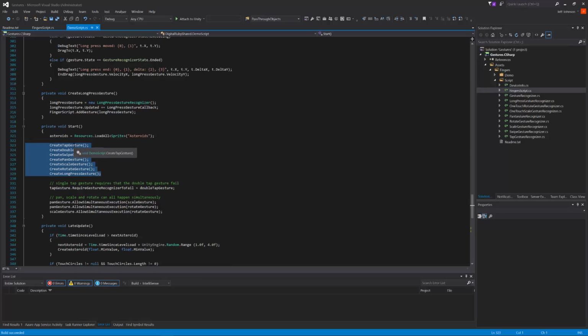I have a tap gesture to create asteroids. I have a double tap gesture which will remove asteroids. A swipe gesture which will push asteroids out of the way. I have a pan gesture which allows me to drag the earth around. A scale gesture to make the earth bigger or smaller. A rotate gesture to rotate the earth. And I have a long press gesture that will allow me to grab hold of an asteroid and fling it.